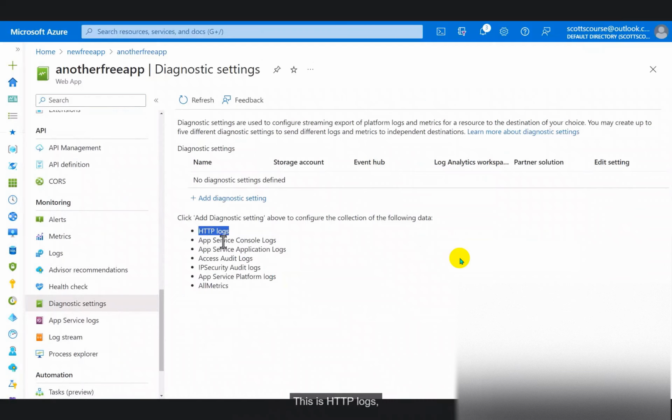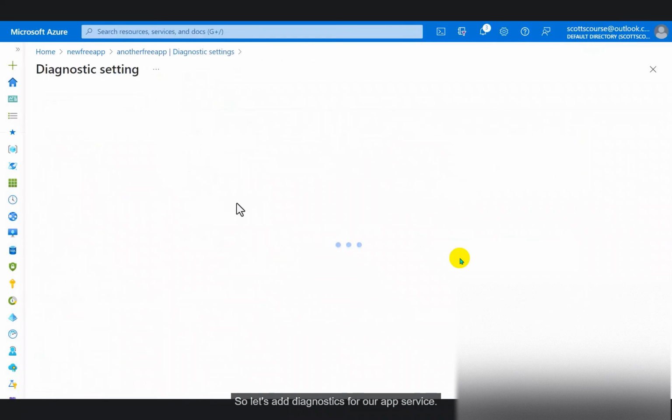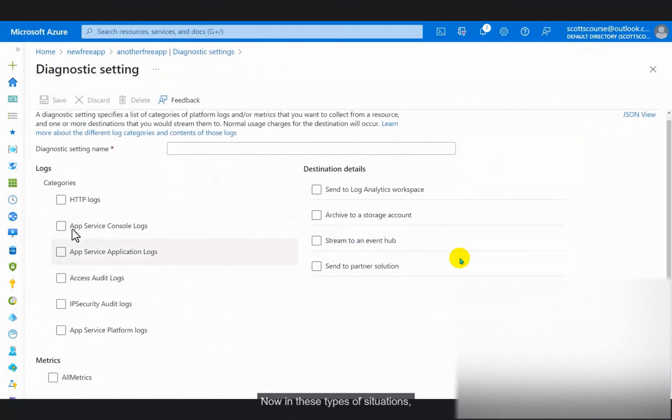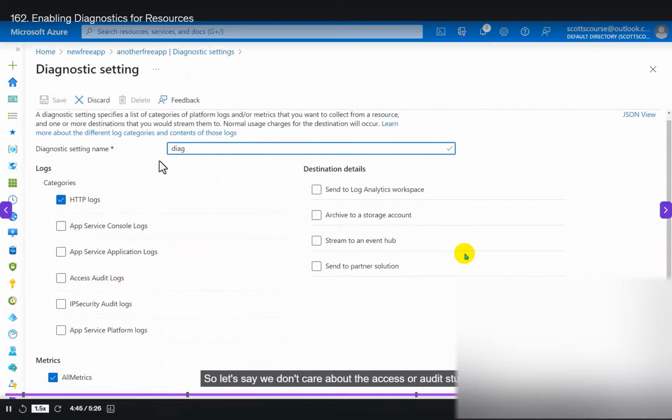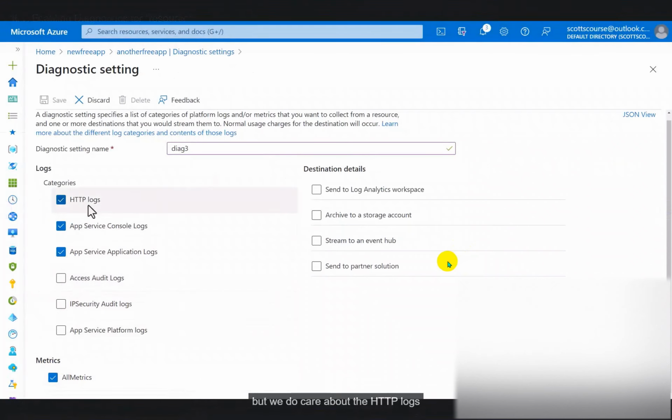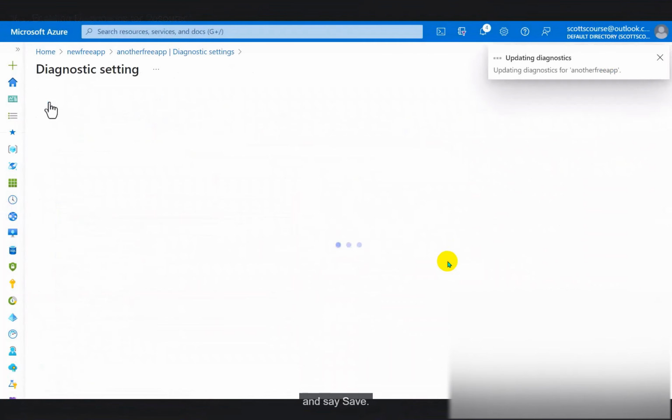This is HTTP logs, app service console logs, application logs. So if your app puts out stuff to the console or pops out stuff to the app log within Windows Event Viewer, you can get that access. So who's logging in securely or failing and things like that. So let's add diagnostics for our app service. Now, in these types of situations, we can pick which ones we want and which ones we don't want. So let's say we don't care about the access or audit stuff, but we do care about the HTTP logs and the console logs, etc. Again, we can send that to Log Analytics Workspace and say save.